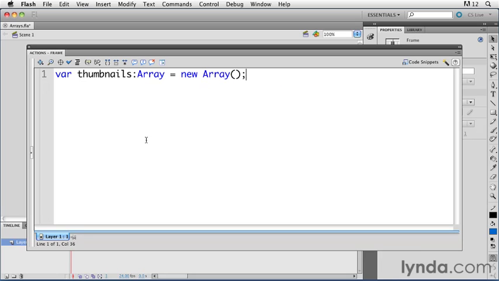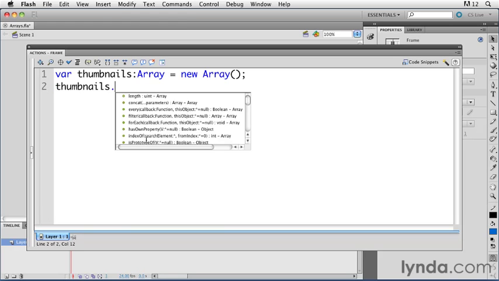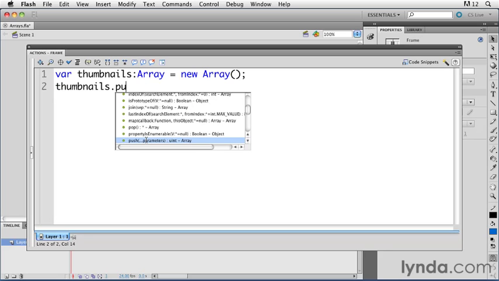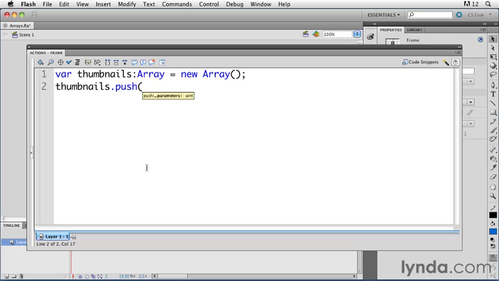and Flash will create the array in memory, and then I can go to the next line, and every time I want to add something to the array, I can type thumbnails.push. This adds an item into the array, so I'll just double click push. Notice it's an action word, so it's like a command, like a function. And inside the parentheses, I put whatever object I want to add.